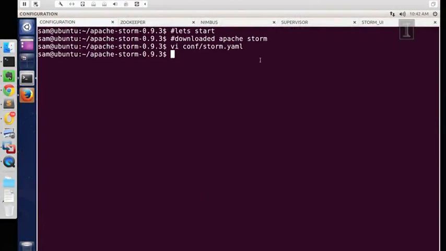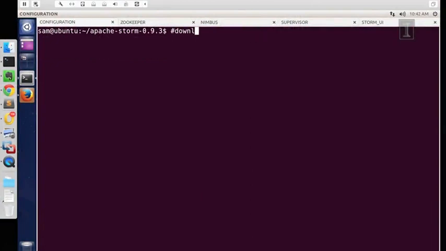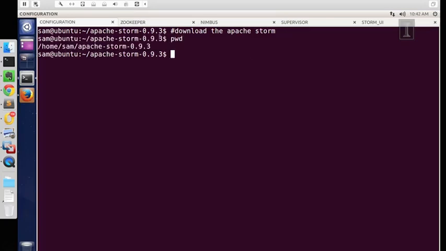First, download the Apache Storm from their wiki website and extract it to your local directory. Once done, the first thing we need to do is change the configuration file to update the details of the Storm topology. Let's now open the storm.yaml file.